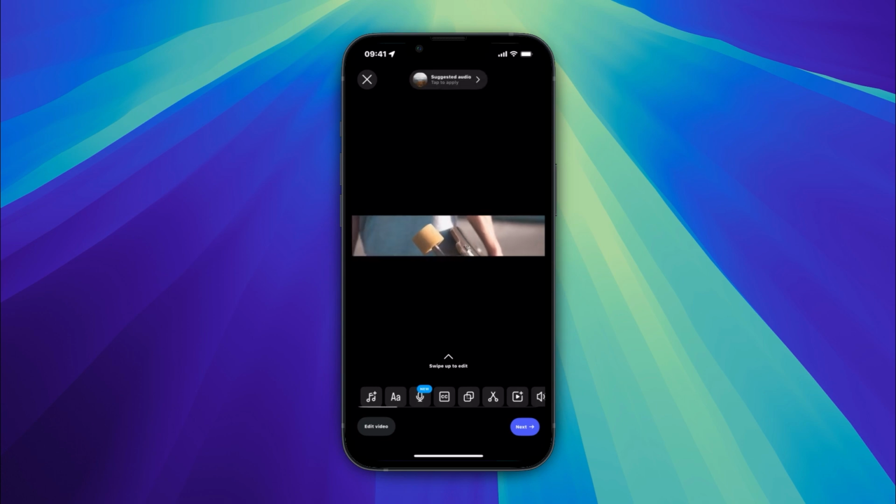Don't worry about those black bars at the top and the bottom, they will remove themselves when it comes to posting your video, and that's all there is to it.